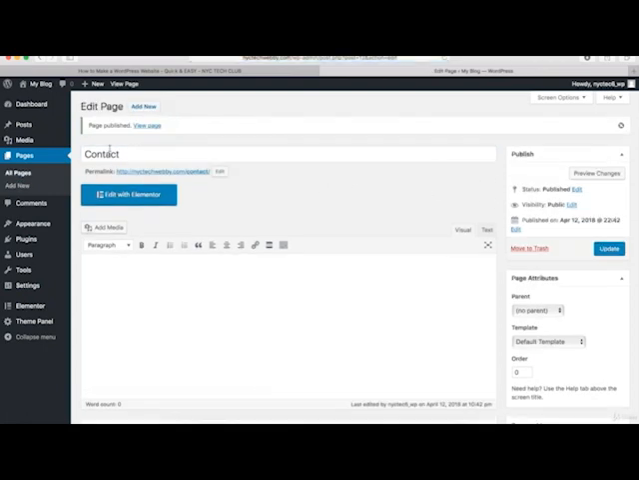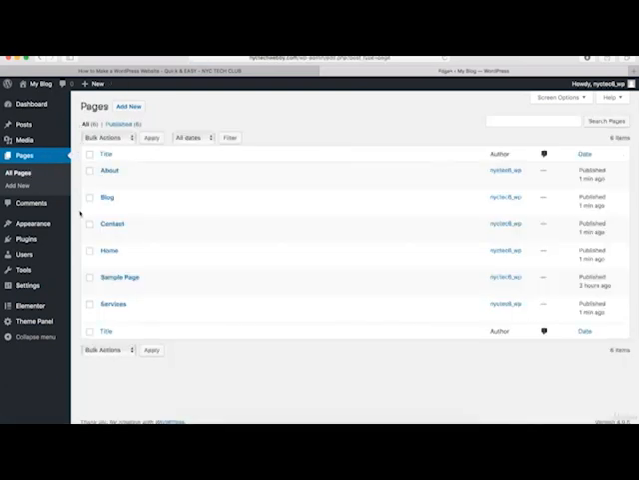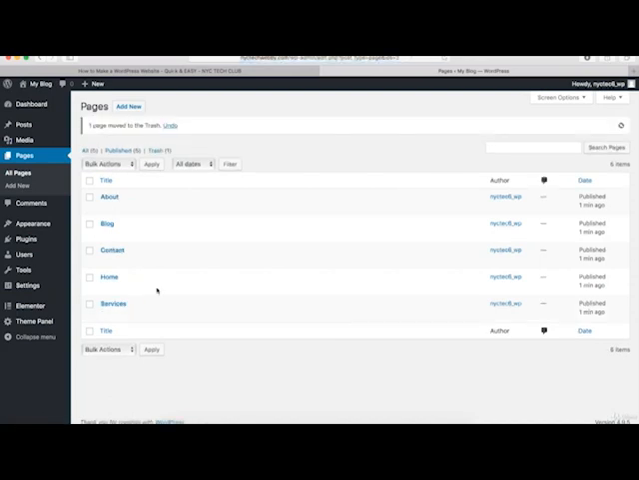And if you want to see all of your pages, what you can do is hover over Pages and click on All Pages. And you should see a list of all your pages right here. And you should see a sample page right here. And this is made by default when you install WordPress. So if you want, you can click on Trash right here to delete this. And now you just have a few pages right here.